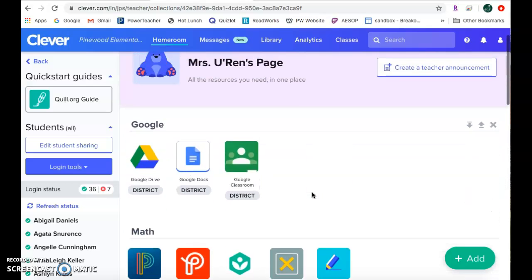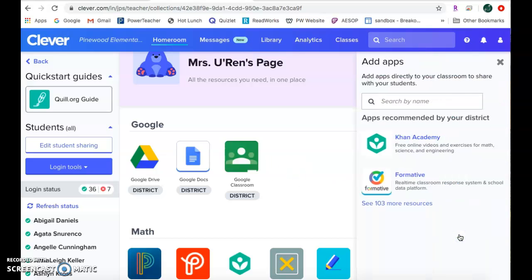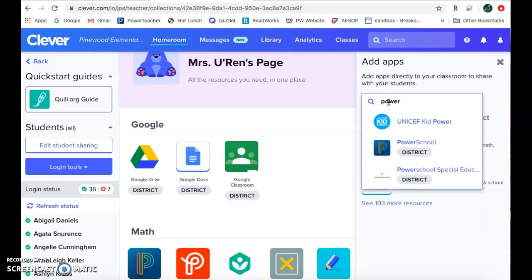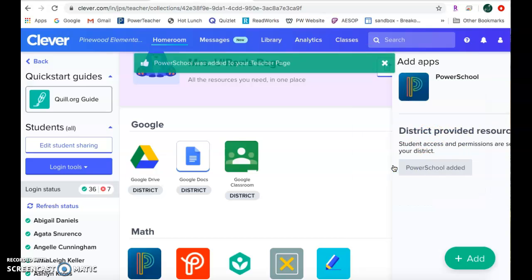The next thing that I did was I added apps. At first I stuck to mainly the ones that are supported by the district. You can see what the district ones are because they say district on them. Those are the ones that are going to automatically sync, and it makes life super, super easy for you. So to add them, I just went to add and then app, and then you can search for different ones. I did Power School because that's how we log into Envision, and then just add Power School.